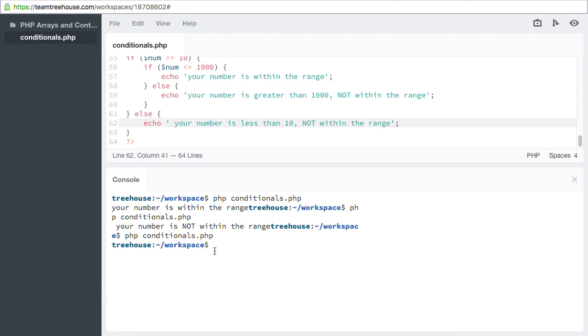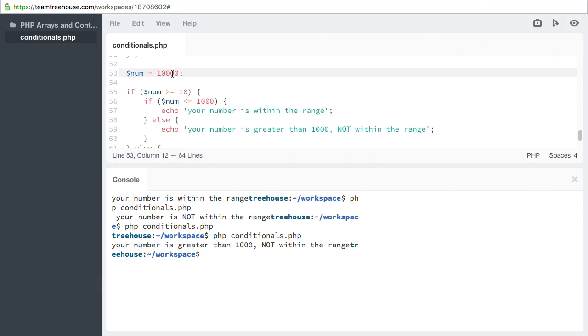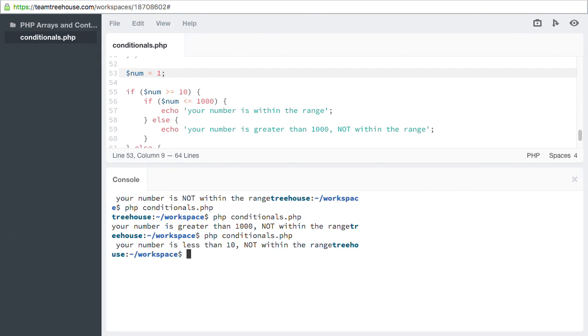So now when we run our script, we see your number is greater than 1,000, not within the range. And if we change our number back to 1 and run the script, we see that your number is less than 10, not within the range.